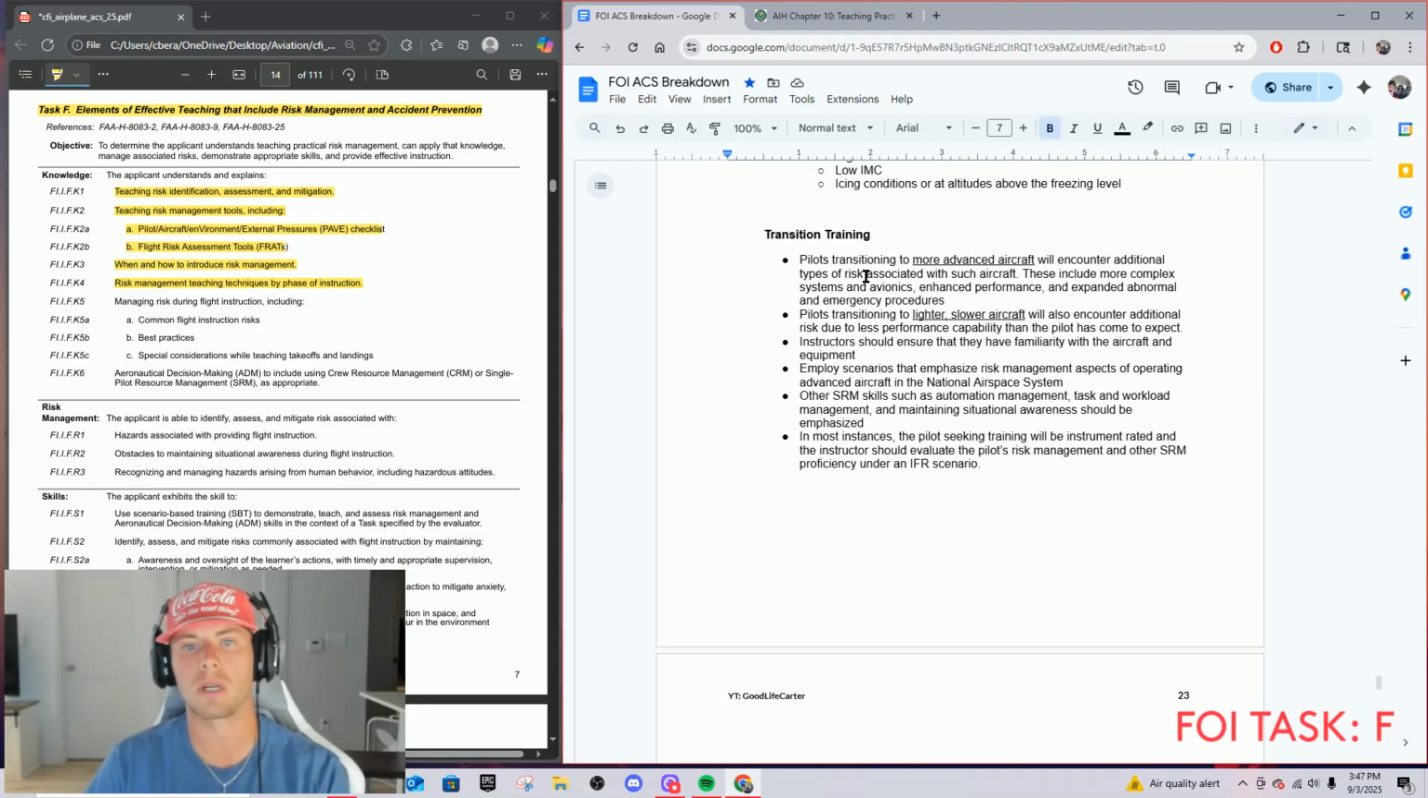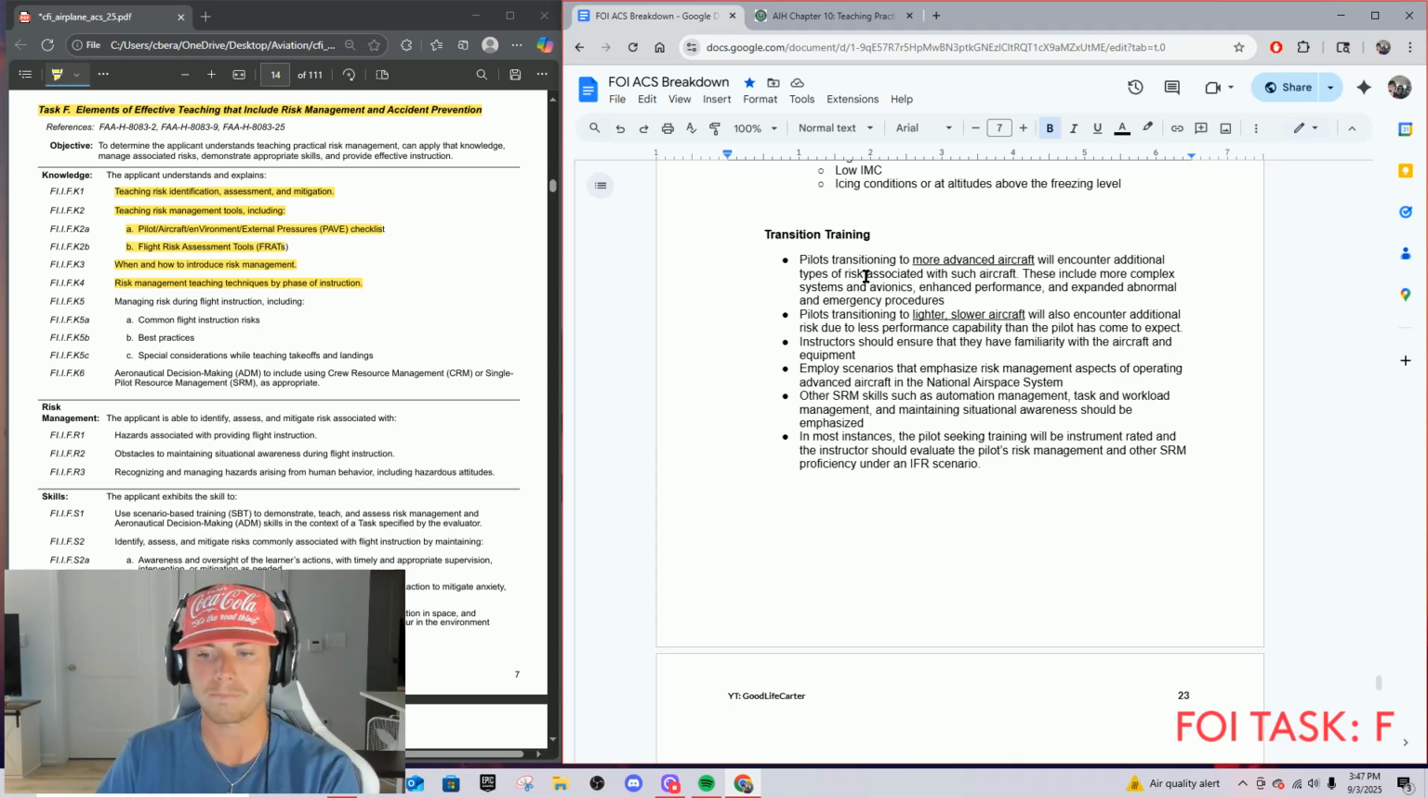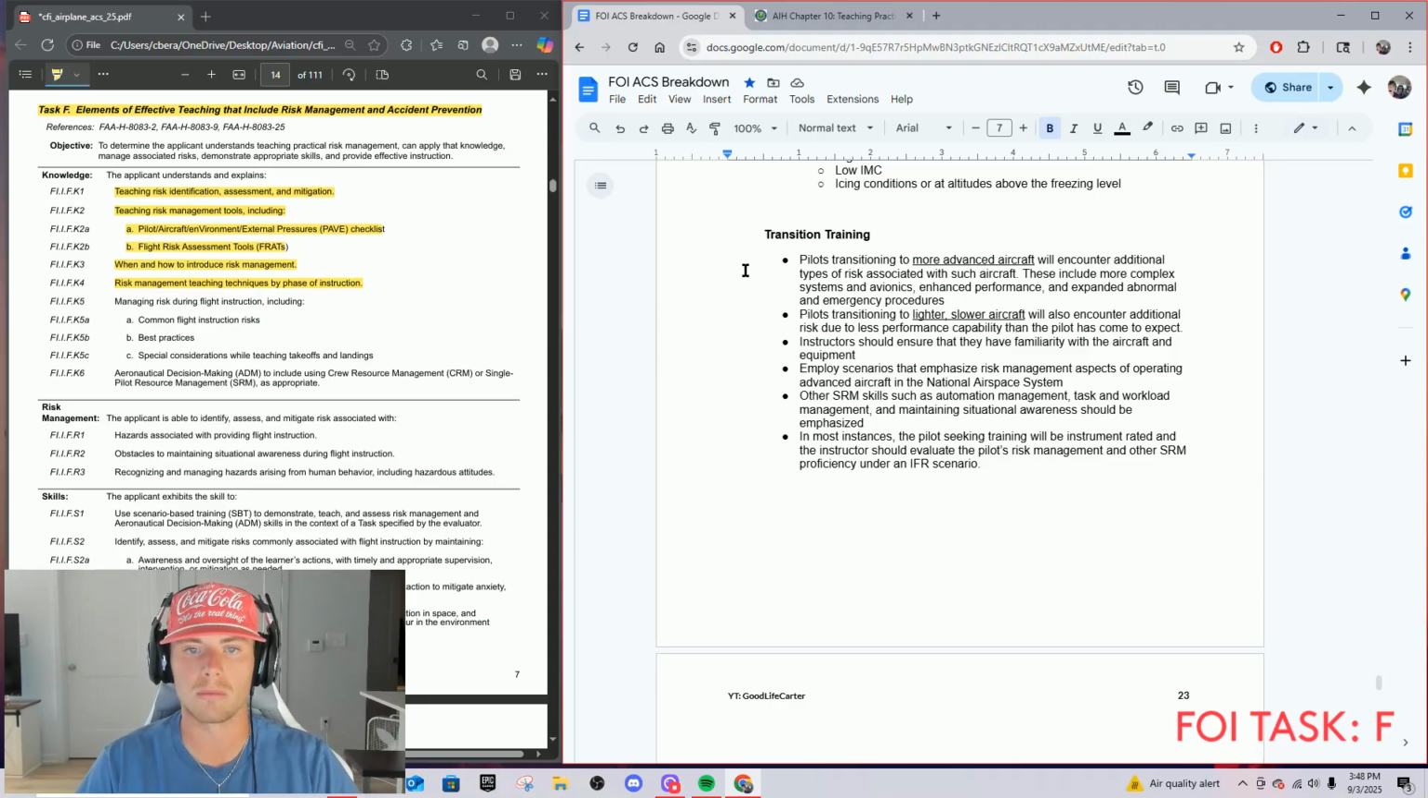And then transition training. So anytime you're moving from one airplane that you're comfortable with to another, so single engine to multi-engine, or like a smaller aircraft to a high performance aircraft, although similar, what are the differences? So pilots transitioning to more advanced aircraft, like more advanced avionics, will encounter additional types of risks, more complex systems, avionics. So what are the risks associated with that?